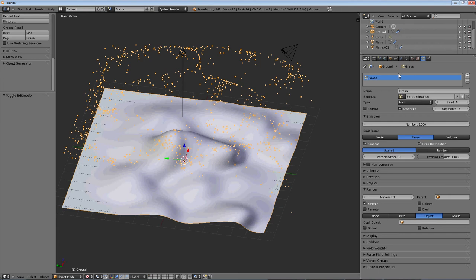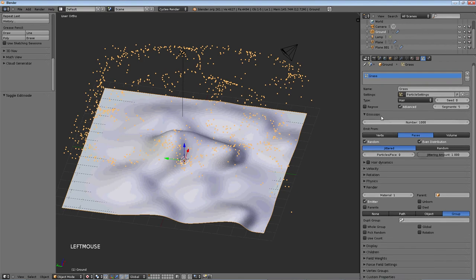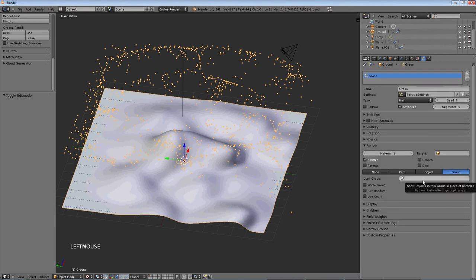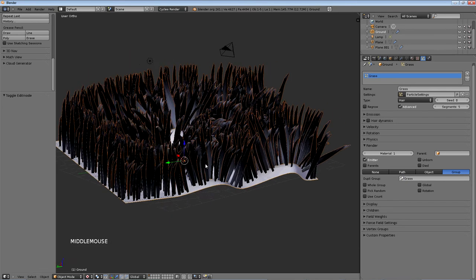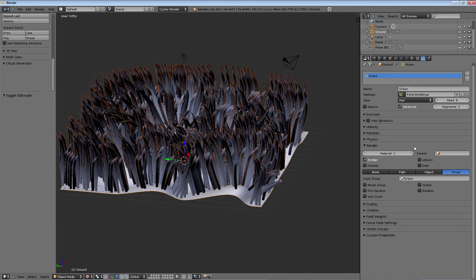And you know, it also ate up a lot of RAM, so I'm like, nope, don't need that. So the other option is group, and with group you can actually assign a whole group. And I remember we just made a grass group, so if you click on here, you click on grass, and oh wow, look at that, that looks freaking ridiculous.